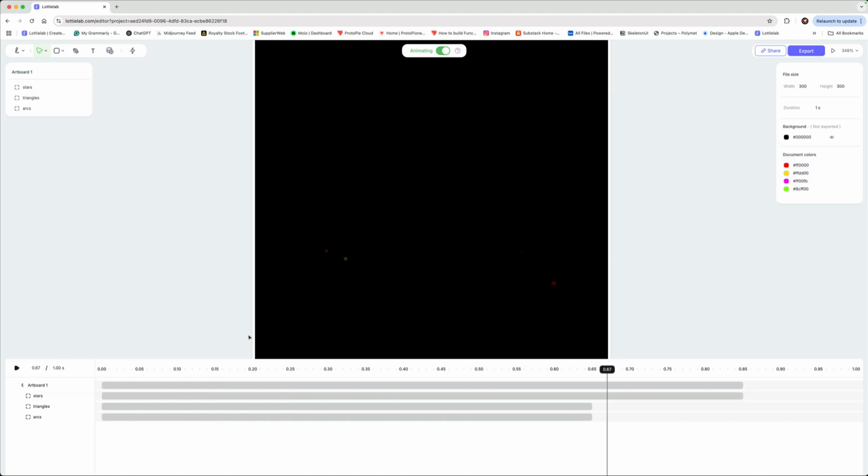See, now I kind of think the arc should be the fastest thing. And the triangles are like the particles, the debris that's coming out. And the stars should be the last thing. So there we go.